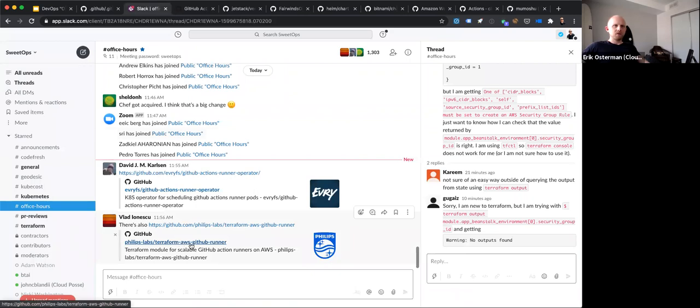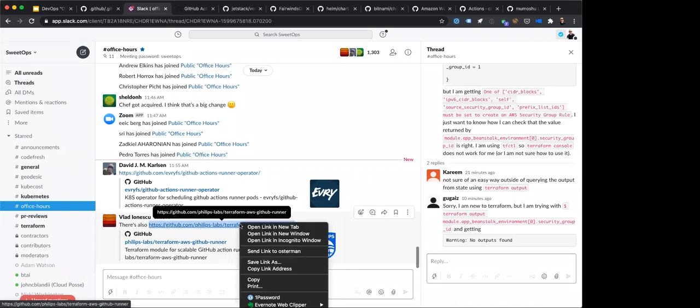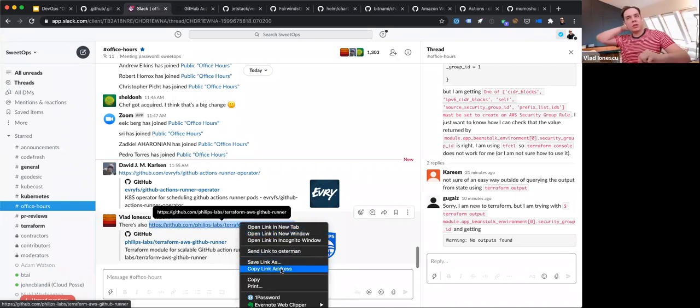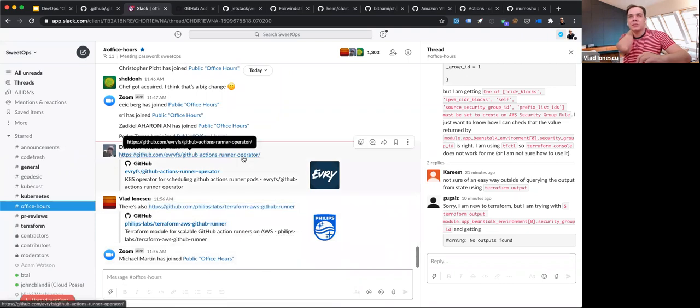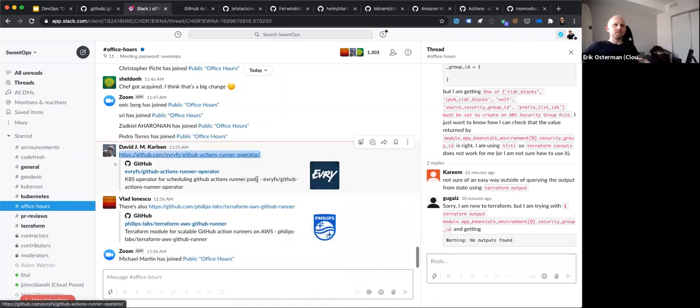AWS GitHub runner. Very thorough review. Yeah, Philips also has a module for that, but it is in EC2s. It's not a Kubernetes operator.